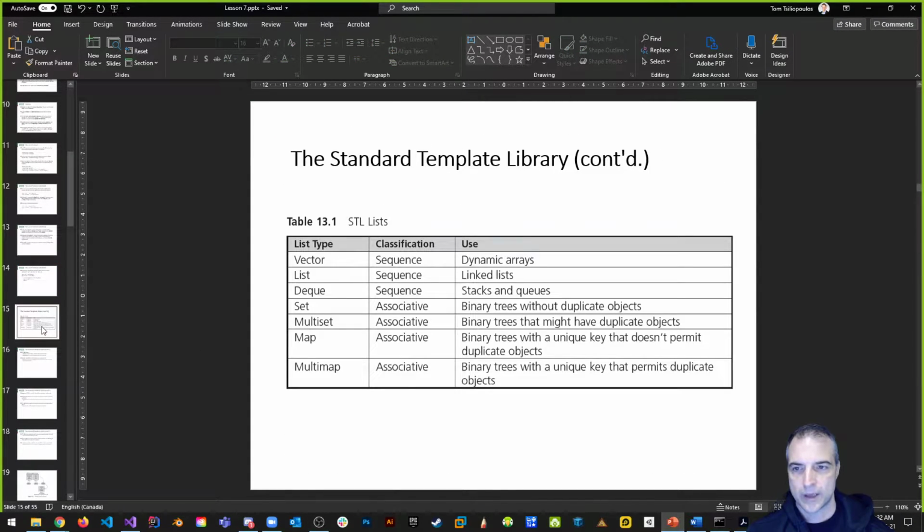Okay. The STL has a bunch of different kinds of containers. Here are some that are listed here. And here's the classification. As an example, you can see that these are sequence containers. And these are associative containers, like we talked about. Okay. When it says use, how do we use them? A vector is kind of like a dynamic array. A list, we use them as a linked list a lot of times. A deque, we use for stacks and queues. We're going to talk about deques really quickly. We use sets for binary trees.